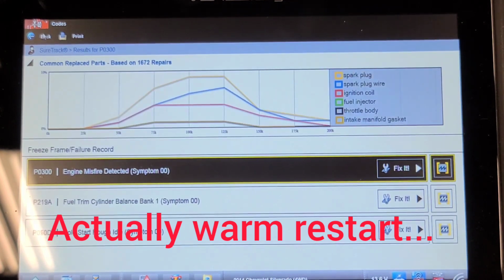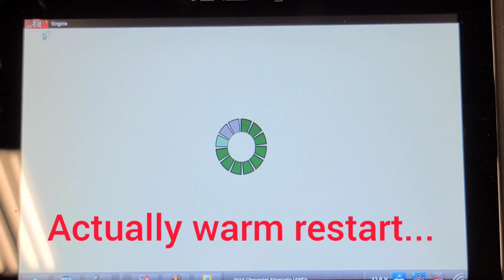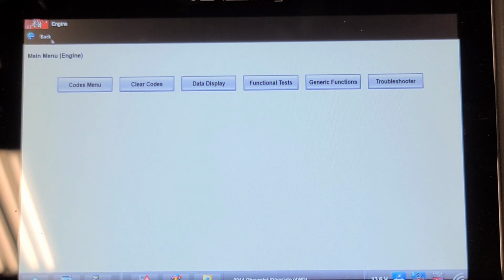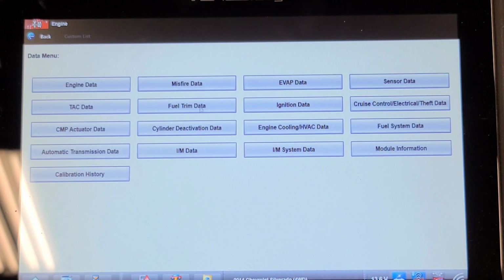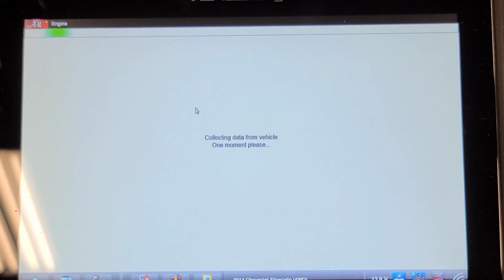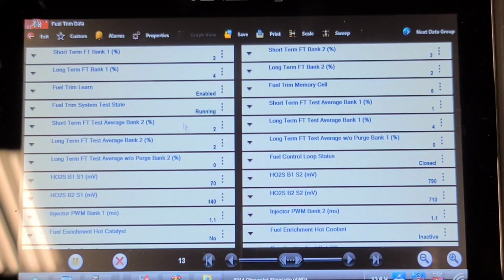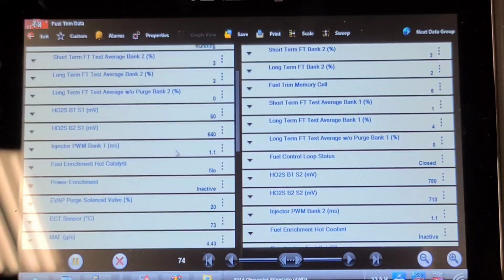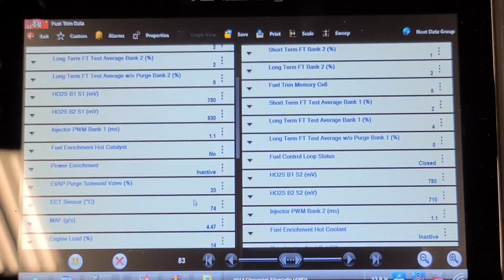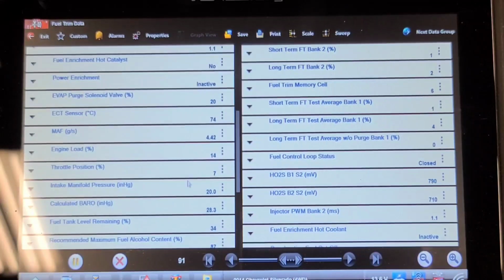So again, it's not misfiring now, but we're going to look at some data here. Let's look at fuel trim data right now. It's idling, it's warming up. Short-term fuel trim is 0 and 2. Long-term fuel trim 4 and 2. And it should be in closed loop. It's 73 Celsius, so it's not up to temperature yet.